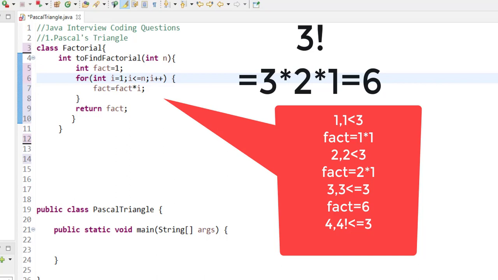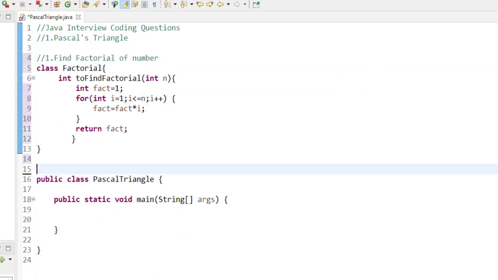Then it will be stored in the variable fact. Again increment the value of i. Then the i value will become 3. 3 is less than or equal to 3. The condition is satisfied. Again multiply 3 with the older fact value and store it in the fact variable. Then the fact value will become 6. Again increment the value of i. Then the i value will become 4. 4 is not less than or equal to 3. Then come out of the for loop. Then return the value of fact. This completes the code to find the factorial of a number.